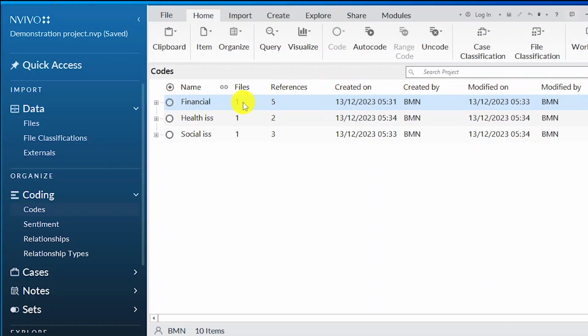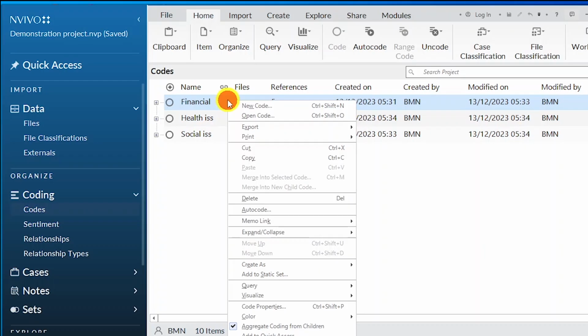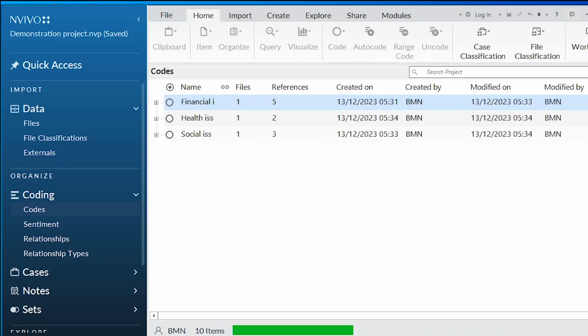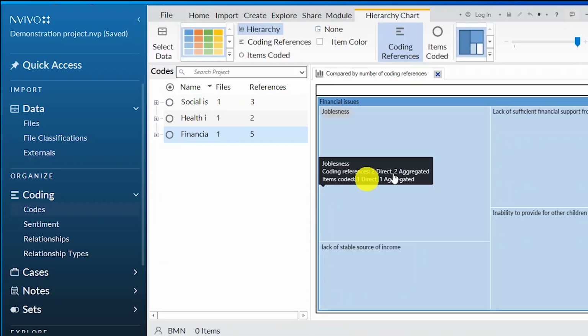So one of the visuals we can draw in NVivo, for example, we are on financial issues. If I right click here and I go to visualize, okay, I select visualize, then I go down to hierarchy chart of codes. Okay, I select this option, hierarchy chart of codes. I will get a tree map. This is called a tree map.